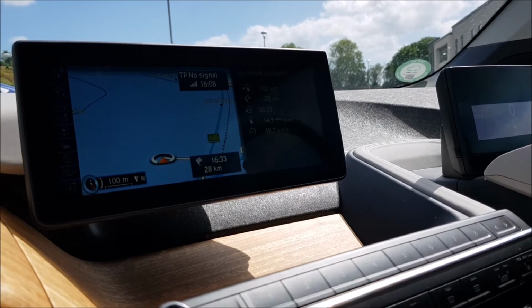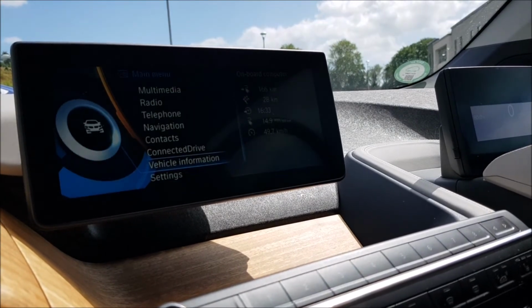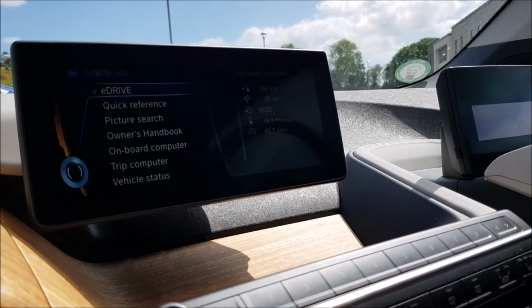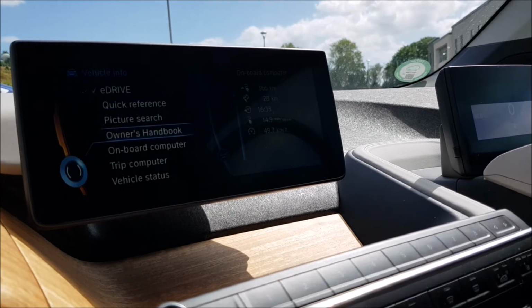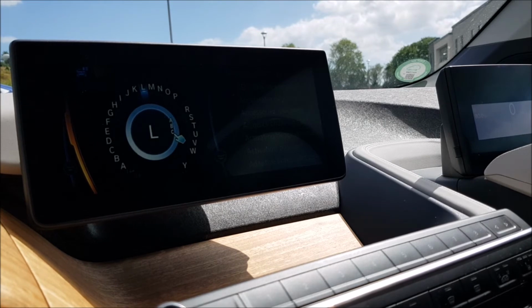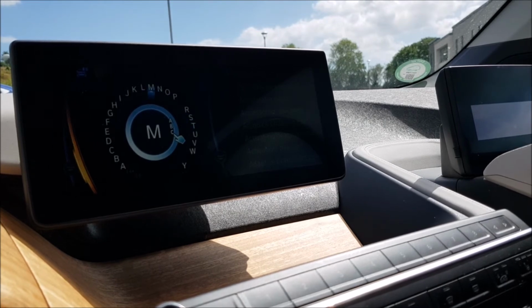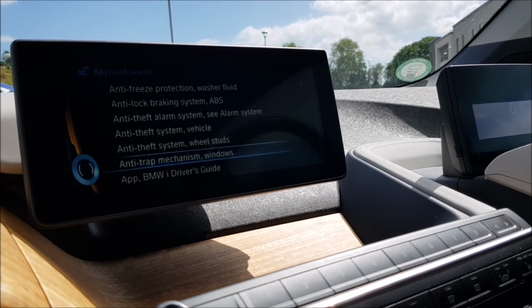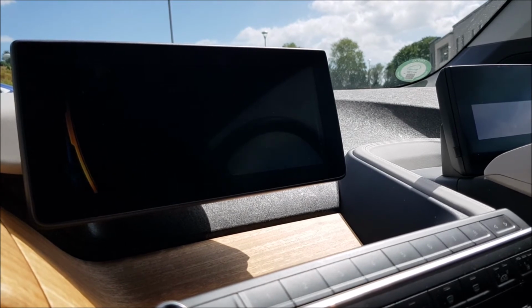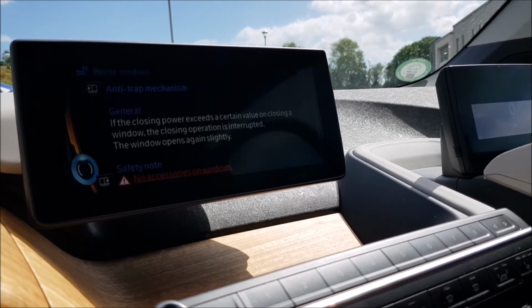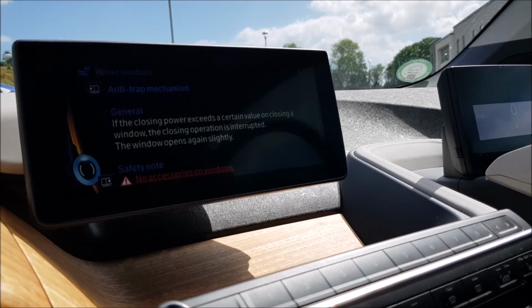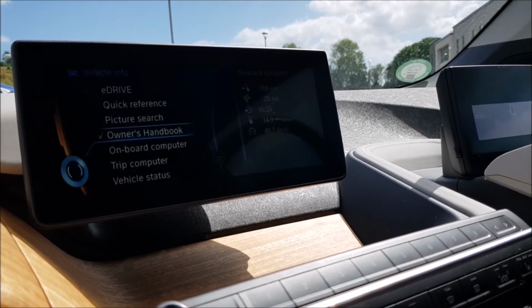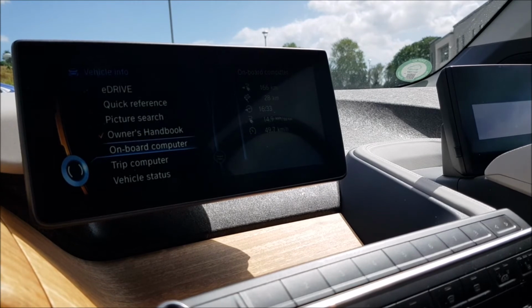It's really something that I like to use. So here we've got vehicle information. You've got basically the owner's handbook in here. So lots of information. It's going to be a bit difficult to go through everything. You've got alphabetical order here, and you can go through any element. It's just a manual that is somewhere here instead of being in a book. So it's quite handy to have it.